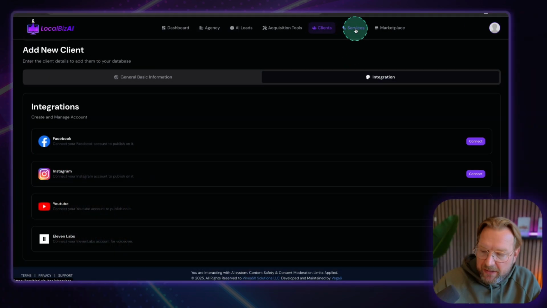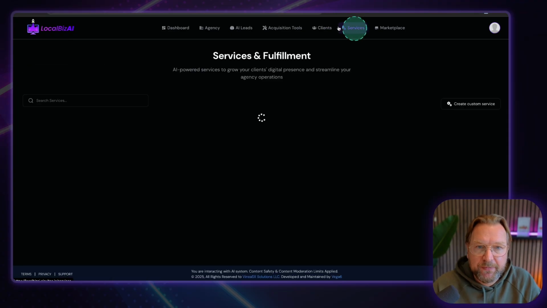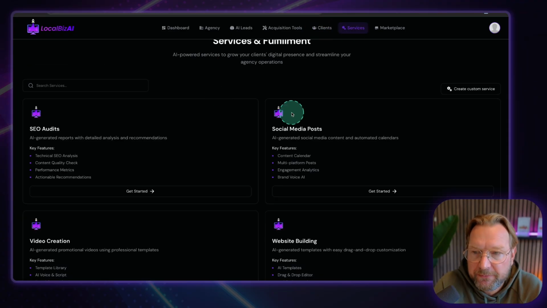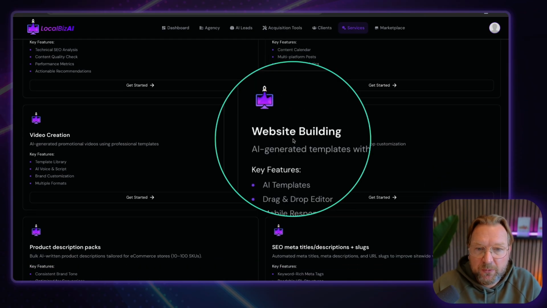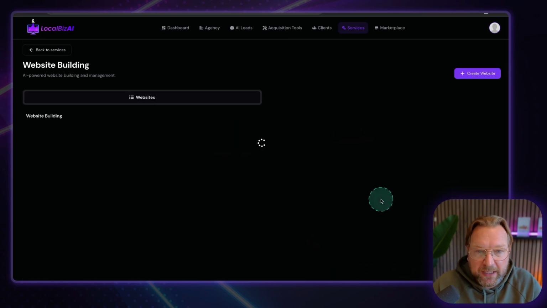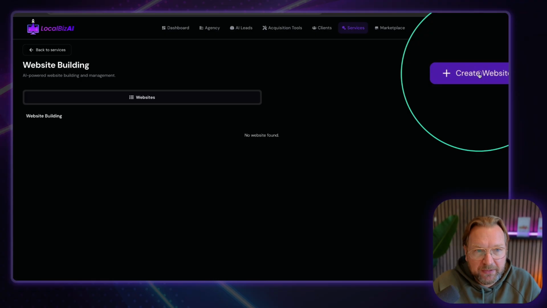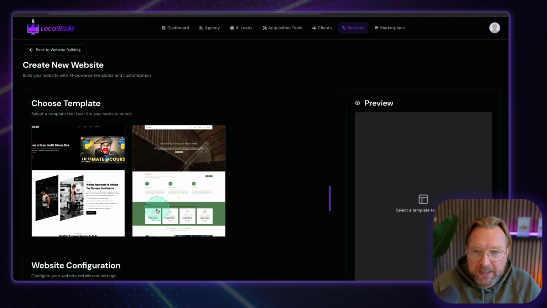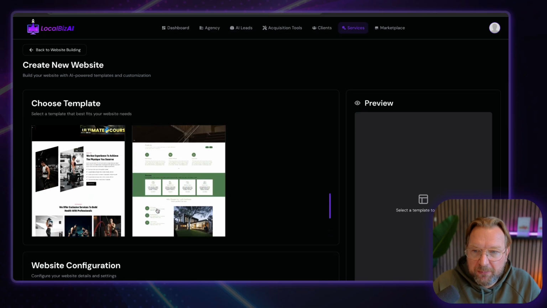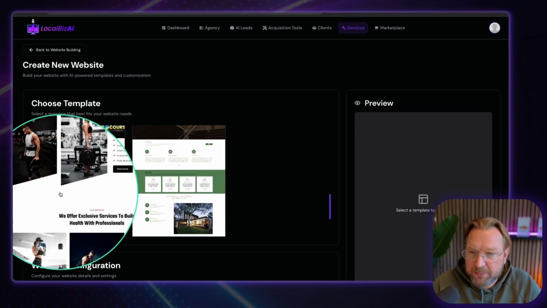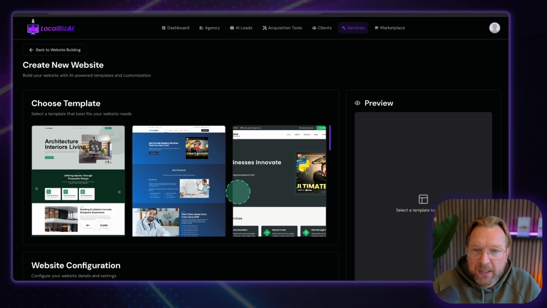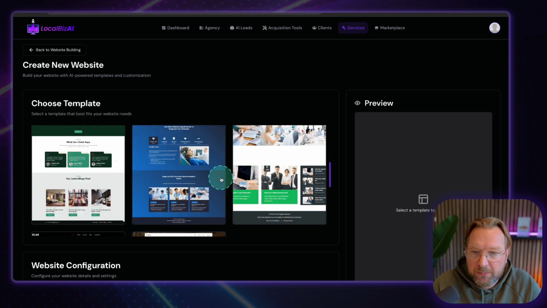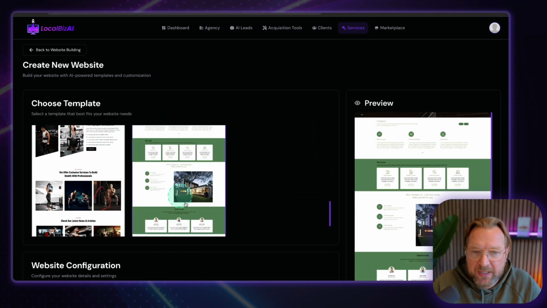Then the next thing here at the top is services. So inside of the services, you can fulfill the services that you deliver. For example, if you want to create a website, you click on Get Started here, and you're going to say Create Website. And you can choose from one of the templates here. You see that? So you have different templates. Let's say if you have one for sports, you're going to use this one. Let's see what we have here. Well, let's use this example here.